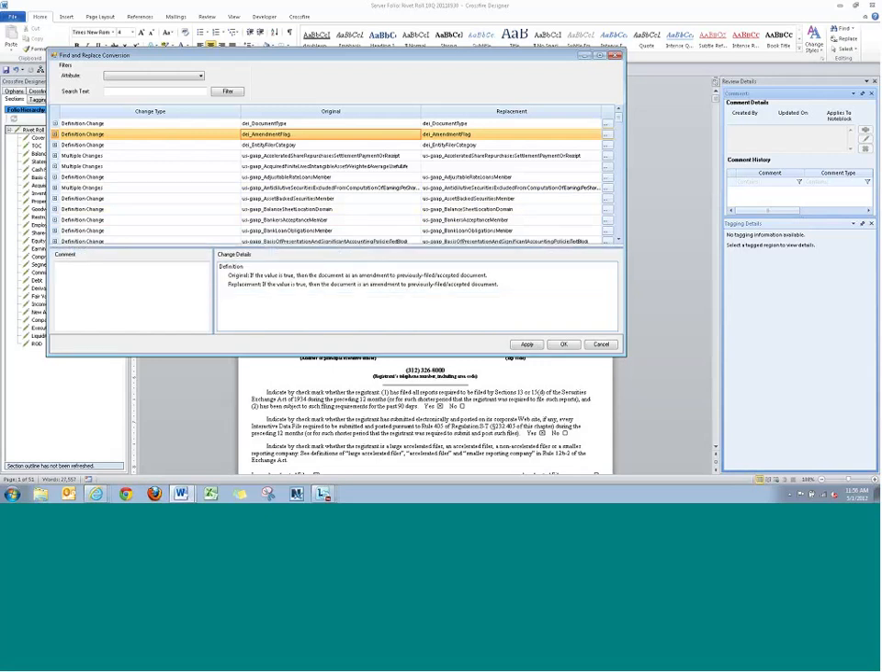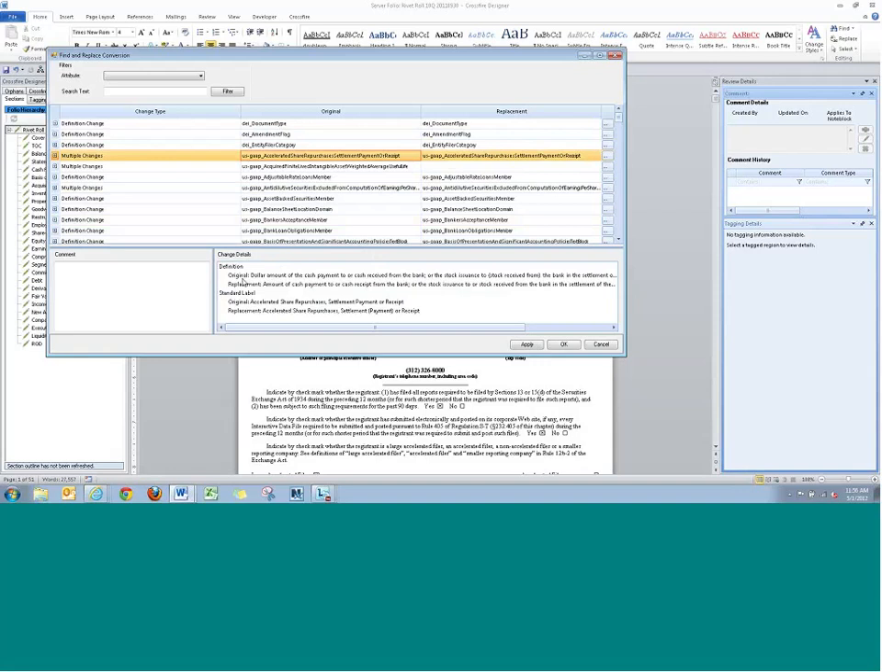Let's look at another element. This one has a definition and standard label change. All these pre-populated values are put there so you can review and apply these changes to your source document much more quickly. So I'm going to click Apply and see what happens.